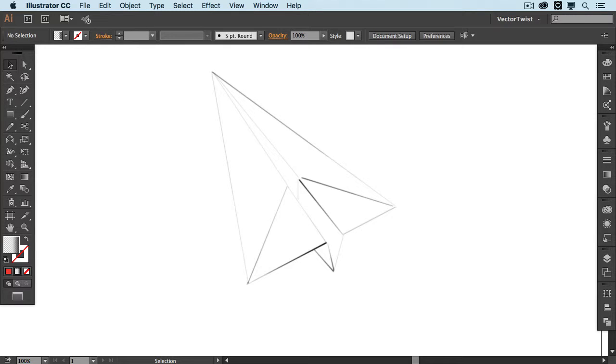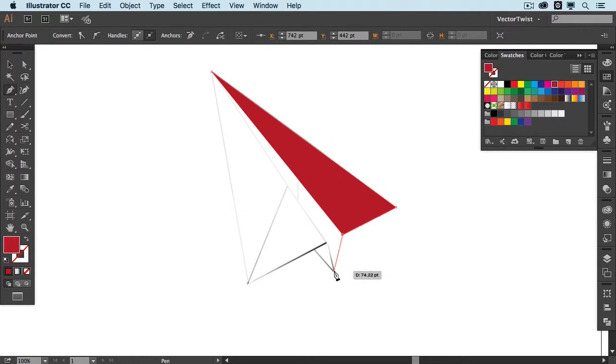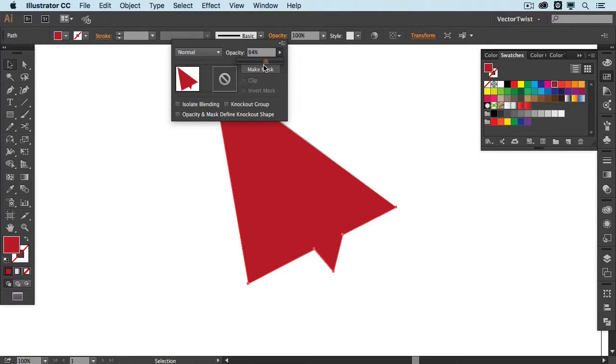So let's get started. For my base shape, I would like to set it to a red, so I'll choose this one here, and then I'm going to choose the pen tool. We're just going to create straight lines. I'm just following along the outline of our paper plane here, and then at the end, we're going to close it. Of course, now we can't see what's happening. So let me just set the opacity down so I can still see my sketch.